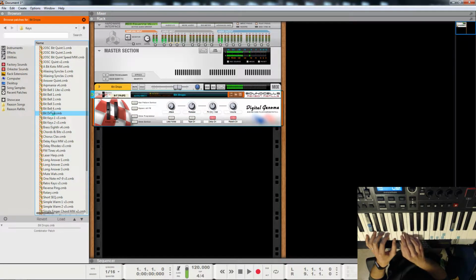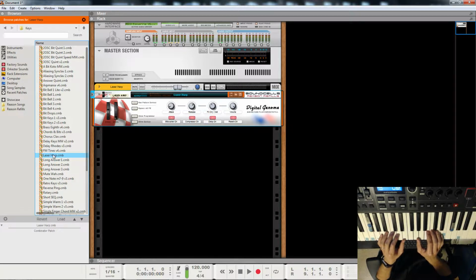Laser harp. You know I can't see that and not open it. What's this going to be? Nice. So, yeah, I'm going to limit my sound choices to these three sources today: the Propellerhead PX7, the Primal Audio FM4, and the Sound Cells Digital Genome Refill.